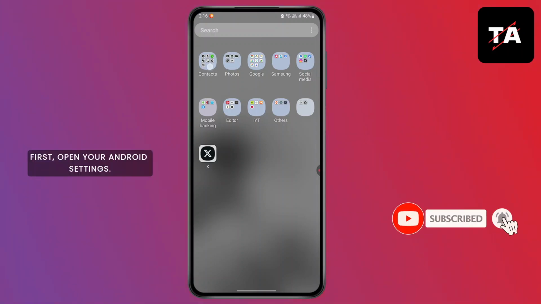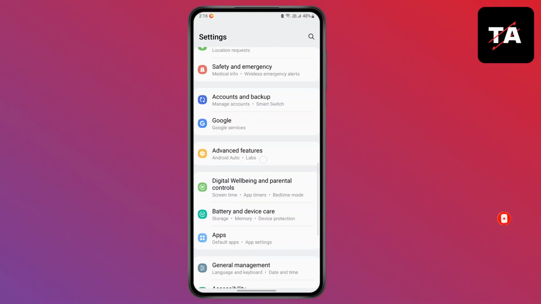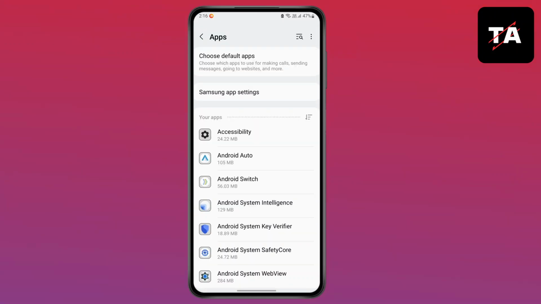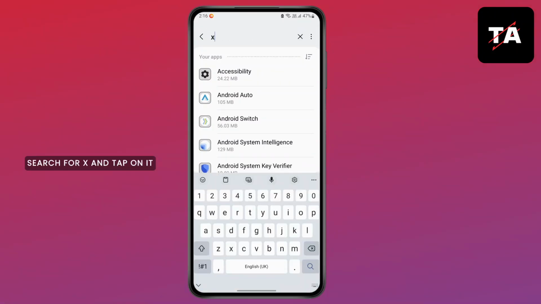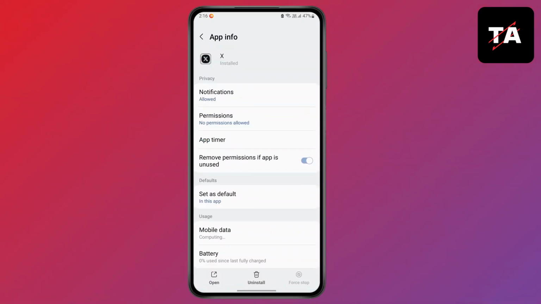First, open your Android settings. Scroll down and tap on Apps. Search for X and tap on it to open the app info page. At this point, tap on Force Stop. Tap Force Stop again to confirm.